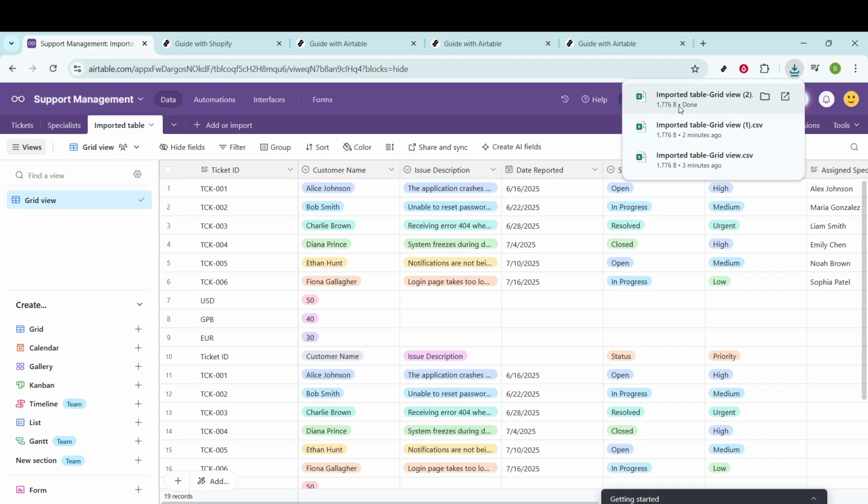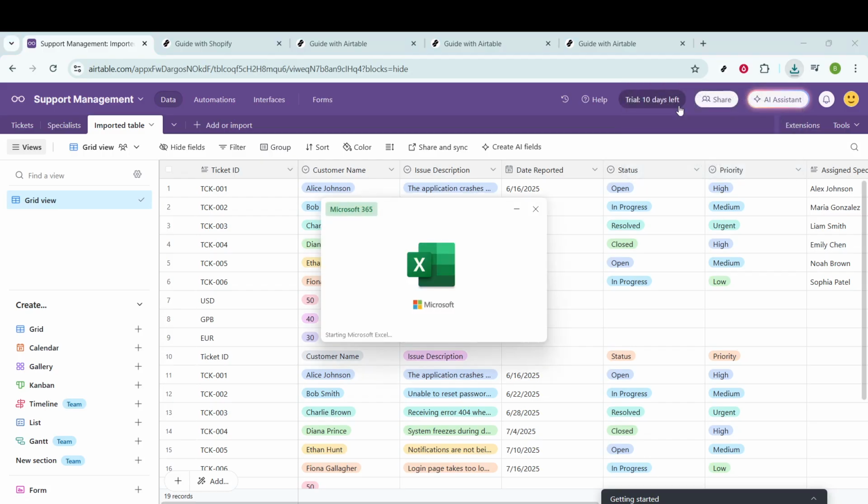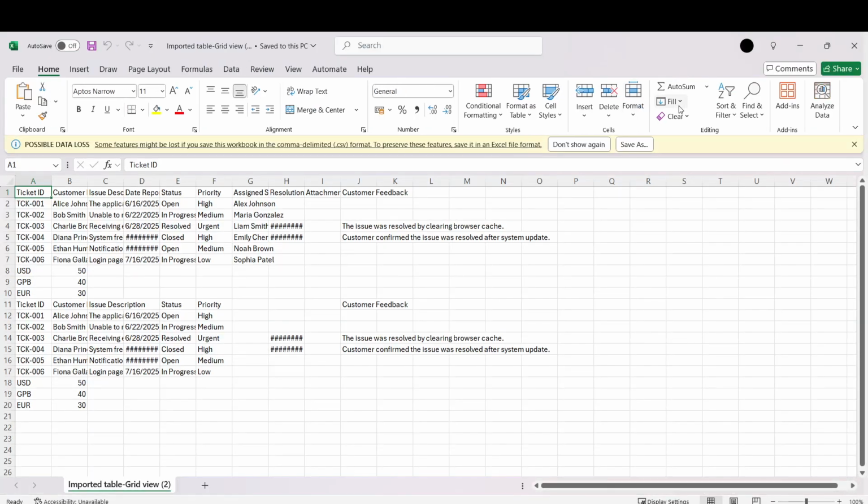Once the download is complete, navigate to the location on your computer where the file was saved. Typically, you'll find it in your Downloads folder, unless you've changed your browser settings and specified a different download path. Now that you have the file, you can proceed to open it in Excel.